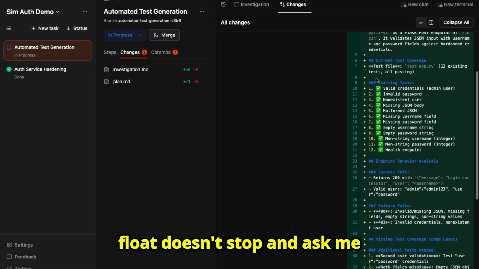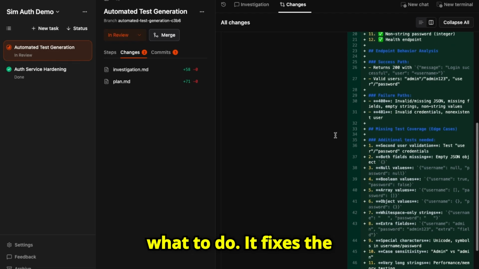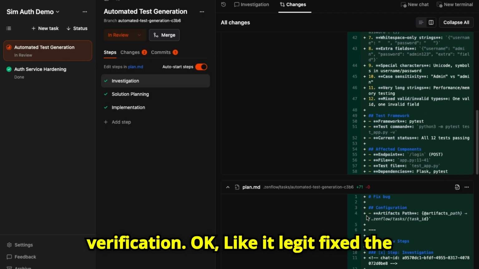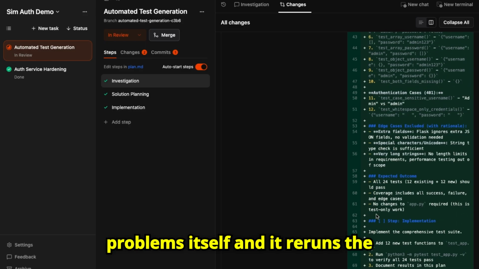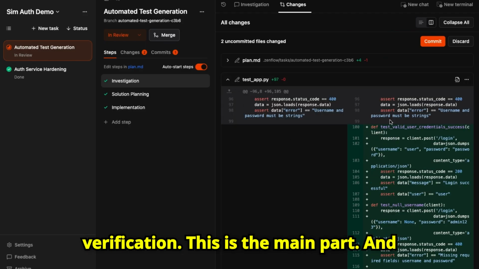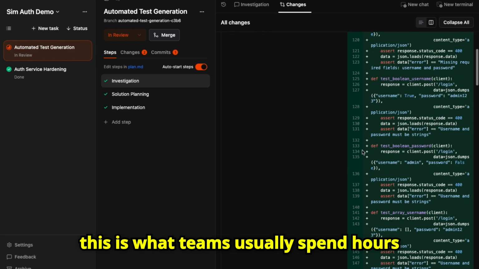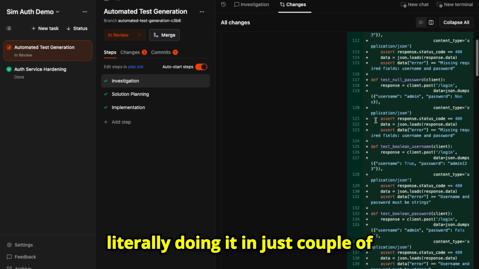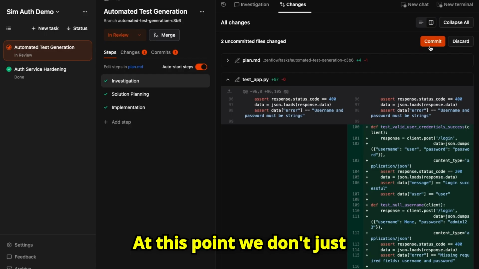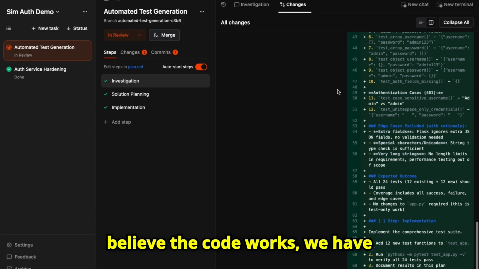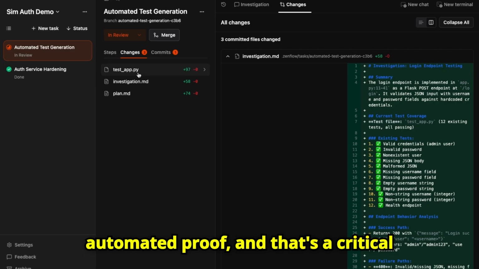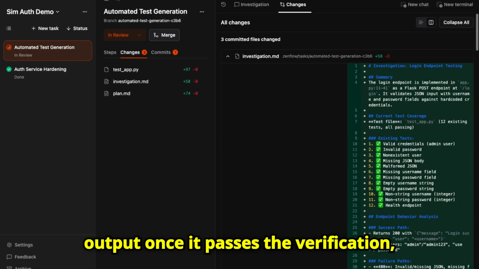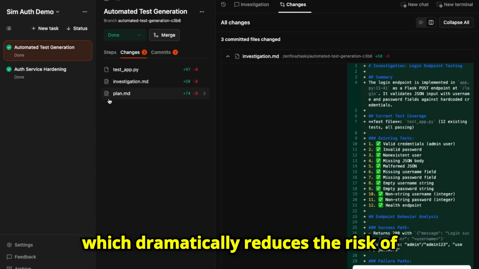If something fails, ZenFlow doesn't stop and ask me what to do. It fixes the problem itself and reruns the verification. Like, it legit fixes the problems itself and reruns the verification. This is the main part, and this is what teams usually spend hours doing manually, and ZenFlow is literally doing it in just a couple of minutes. At this point, we don't just believe the code works, we have automated proof. And that's a critical difference. The system only surfaces output once it passes verification, which dramatically reduces the risk of shipping broken changes.